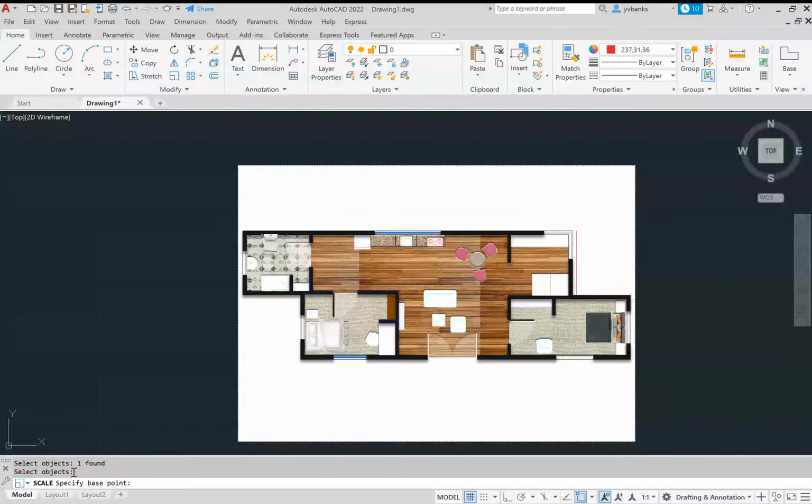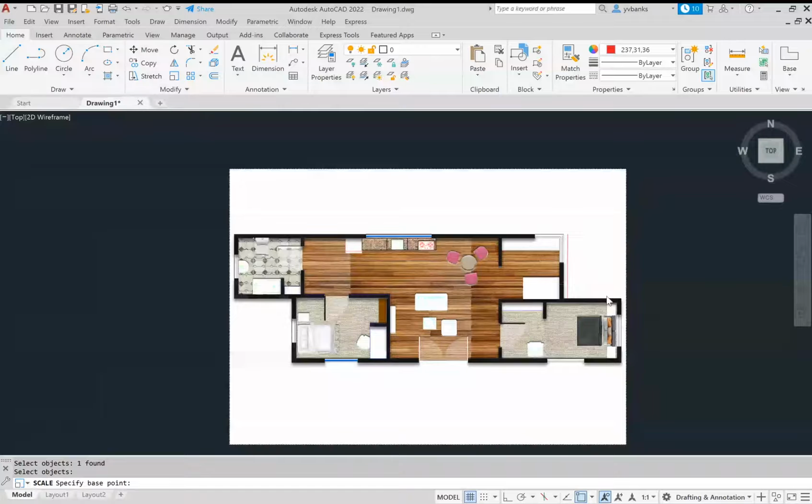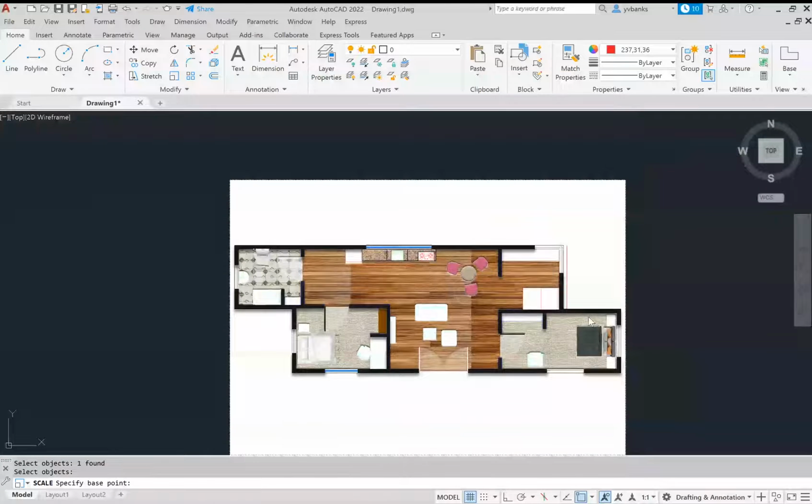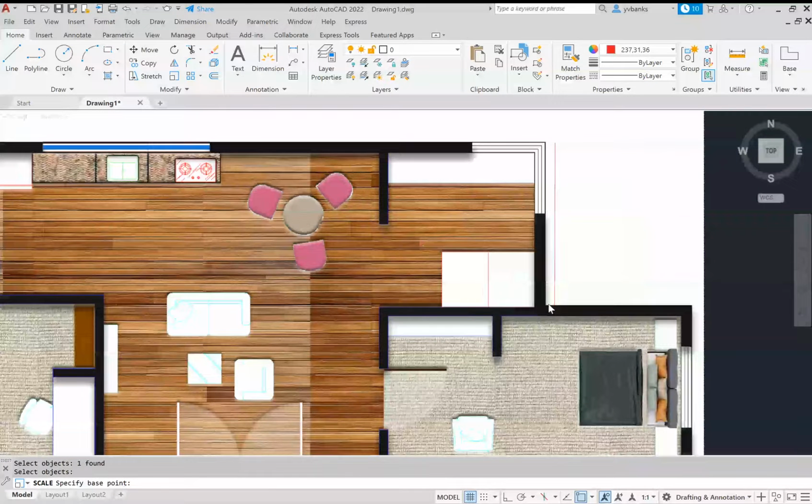Then it says specify my base point. I'm going to use this area here as my reference side, and let's say I want to start scaling from this corner where my walls meet in this area.